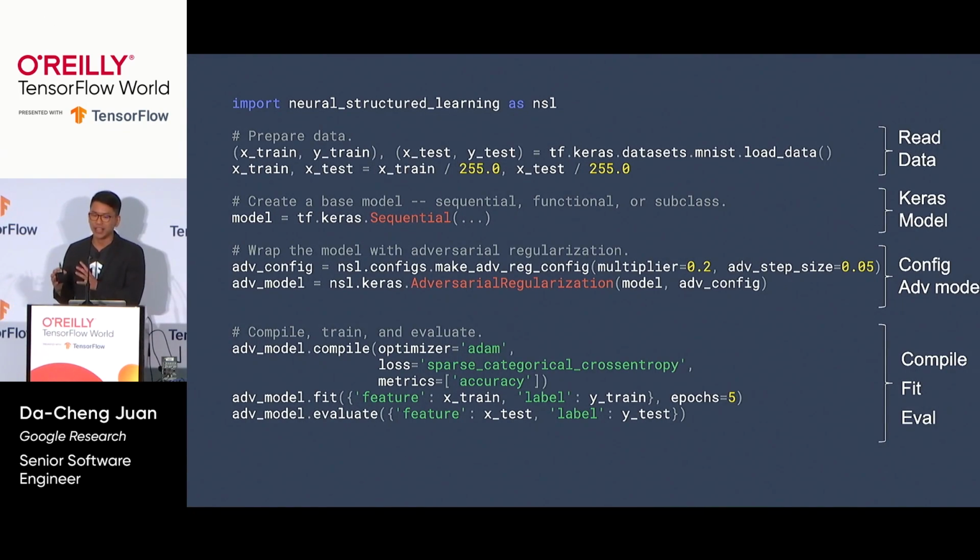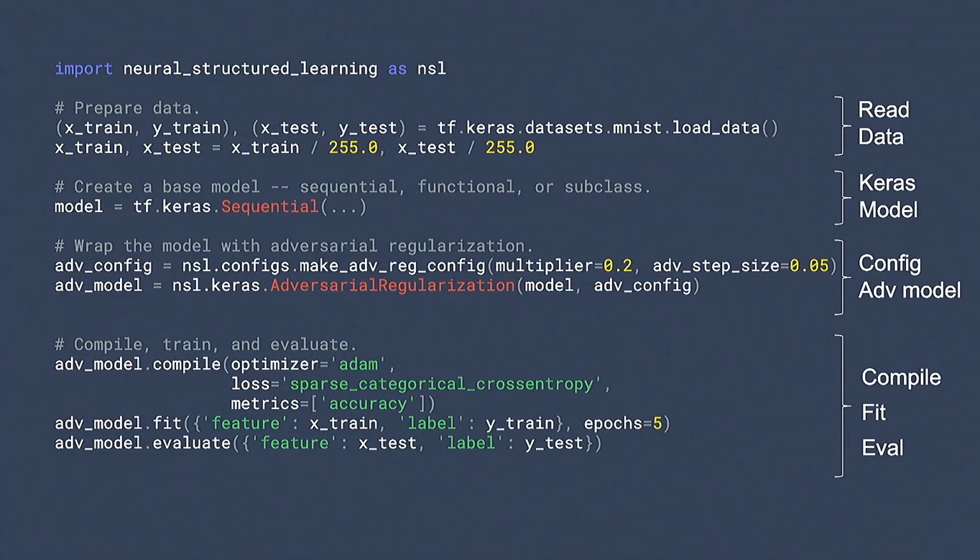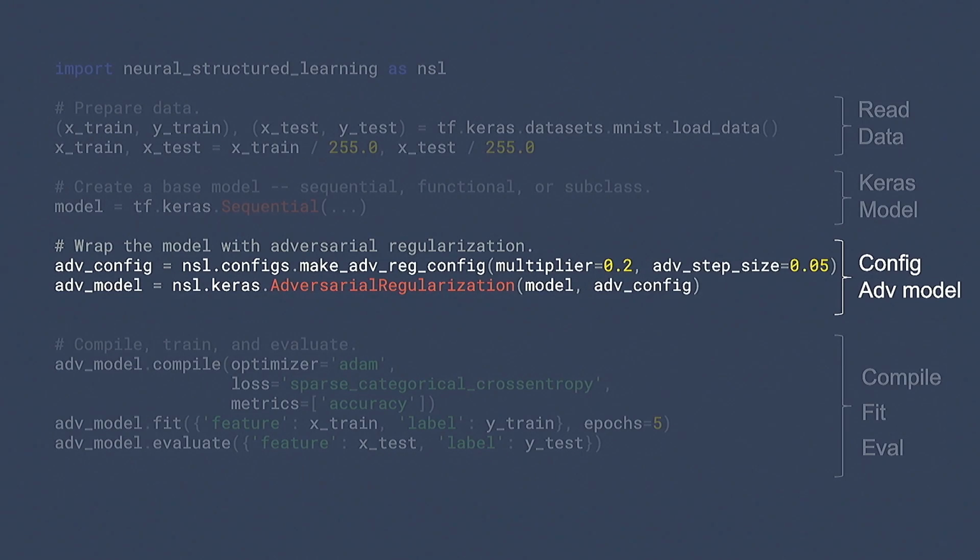This is the code example using the adversarial Keras model from neural structure learning. Again, feel familiar? In addition to these 3 lines, everything else follows the same workflow introduced before.